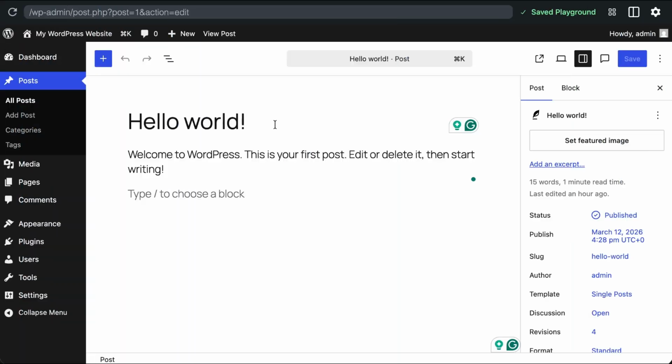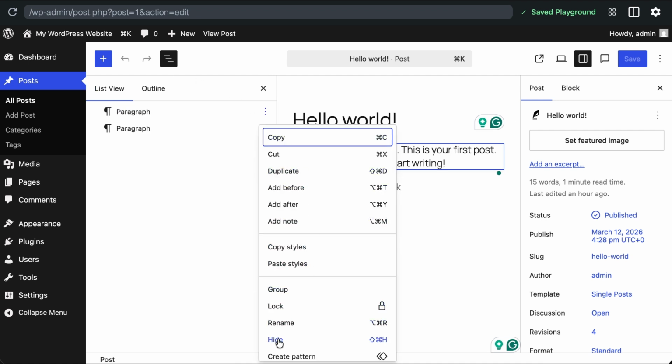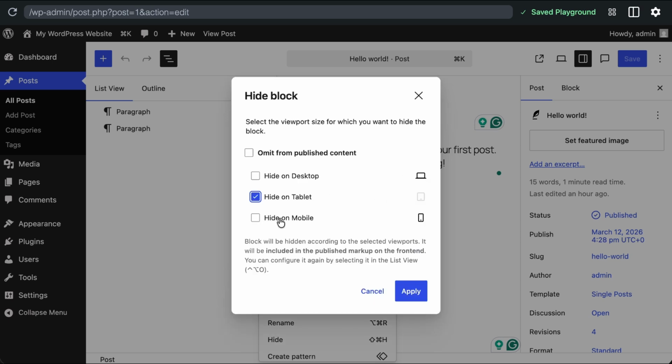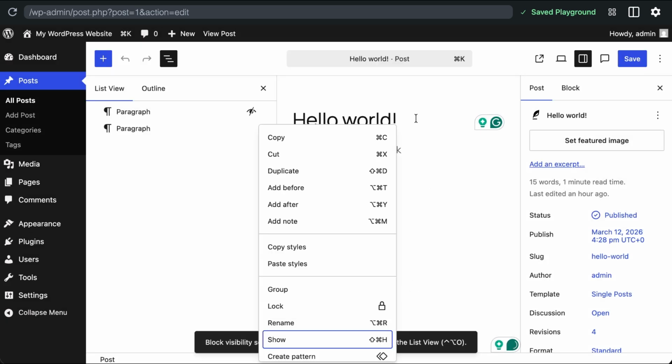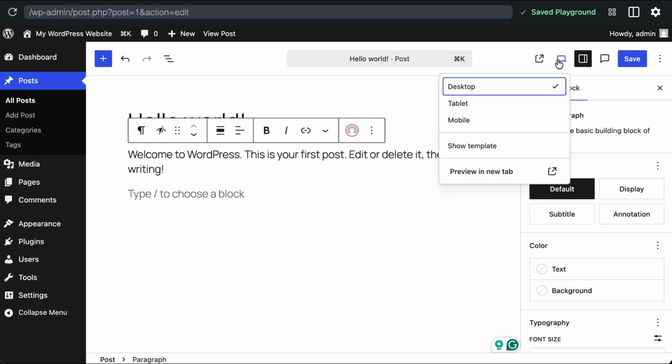WordPress 7.0 also introduces a responsive editing mode. With this feature, you can control which blocks appear on different screen sizes directly inside the editor. For example, show a block only on desktop, hide certain elements on mobile, customize layouts without writing CSS. This gives content editors much more control over how content looks across devices.